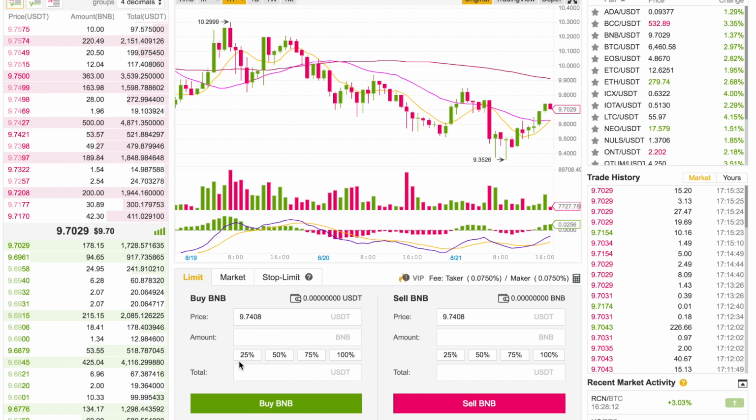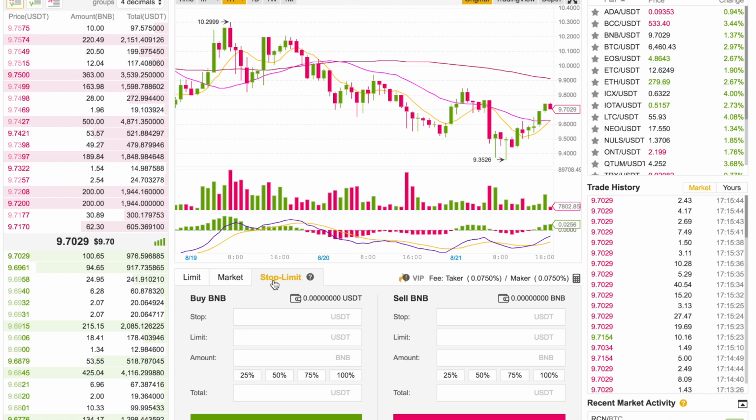The limit tab that you see here, you'll notice that it has a price and it has an amount. You can pretty much ignore this. This is just if you want to use preset percentages to help you so you don't have to calculate it. And on the right side, you'll also see sell with the same price and the same amount. On this tab, you'll see for stop limit, buy and sell, and you'll notice that there's a stop box, there's a limit box, and then there's an amount box, and same for sell.